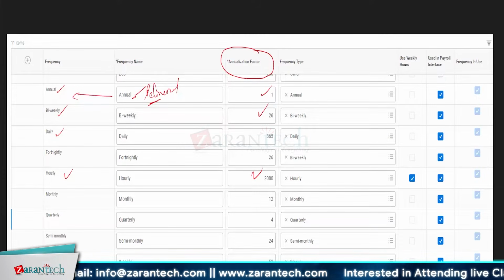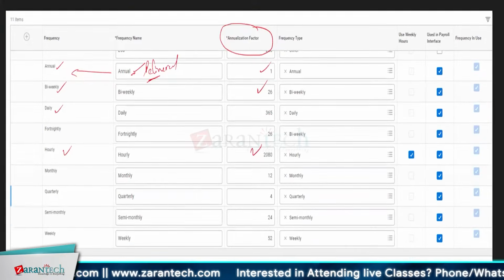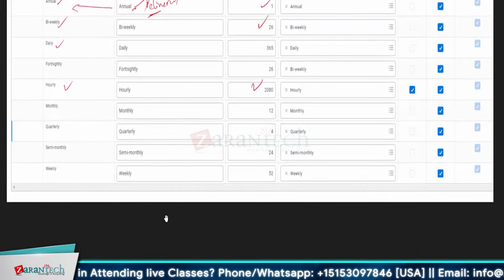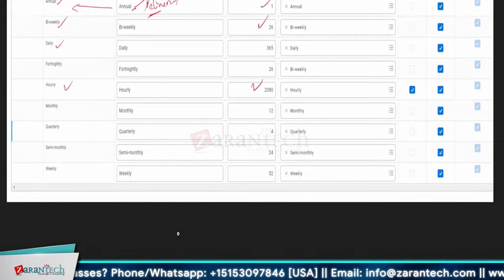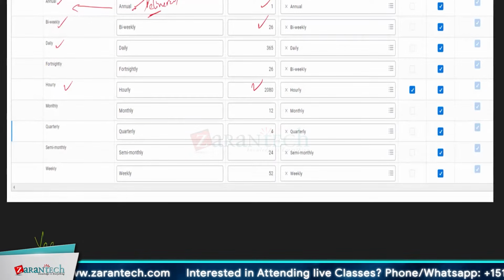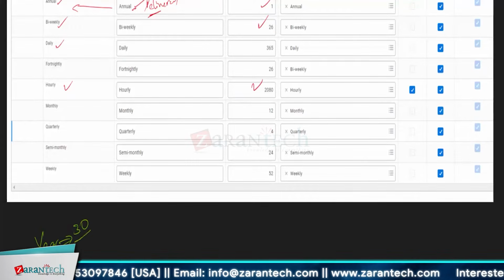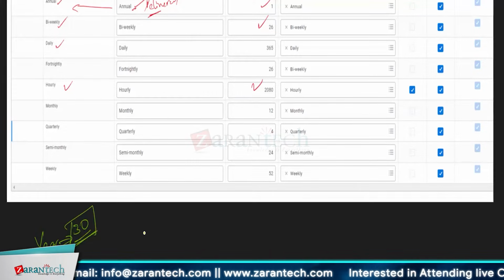So frequency is always calculated on a yearly basis. So in a year, how many times? Let's say you want to come up with a custom frequency, then you first have to understand what should be the annualization factor. You always have to ask, in a year, how many times does that particular frequency have to repeat? If it has to repeat 30 times, then that will be the annualization factor for that frequency.